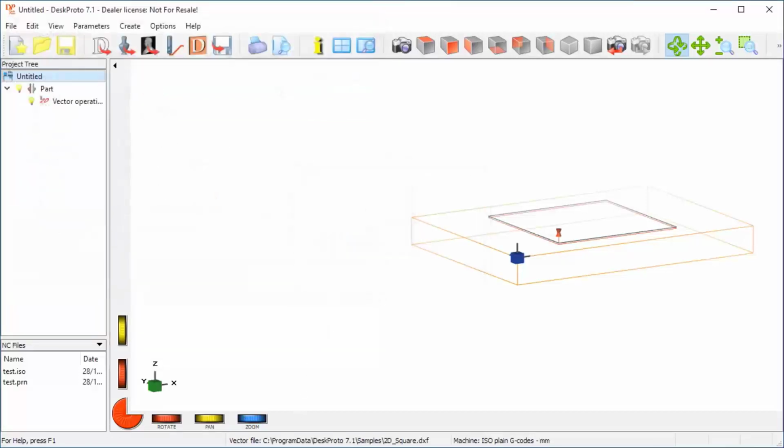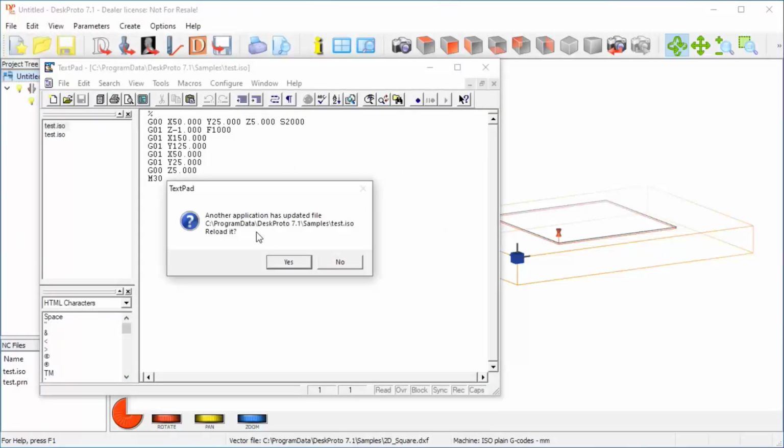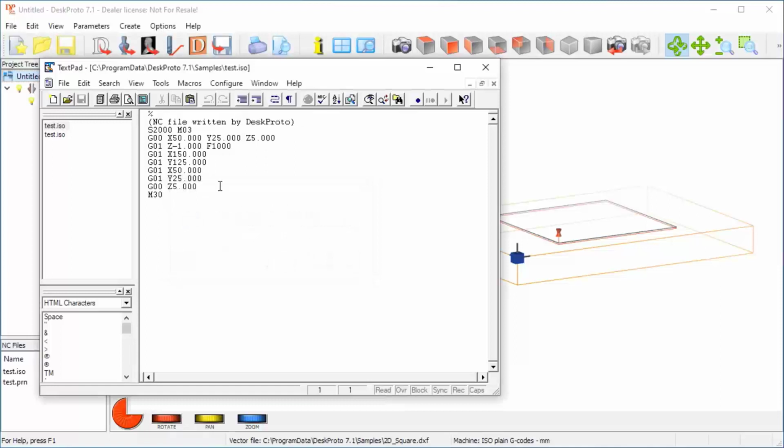And when I now again open my editor, it says, hey, another application has updated this file. Reload, and we see the command line has been added, and the spindle command now is on a separate line, and M03 has been added. So that's the way you can easily fine-tune the postprocessor for your needs.